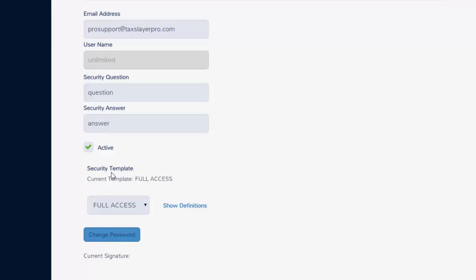A preparer can be temporarily or permanently deactivated by unchecking this box. Once deactivated, the preparer's username and password will not be recognized by the program. The preparer will not be able to log into the program until the active button is checked.